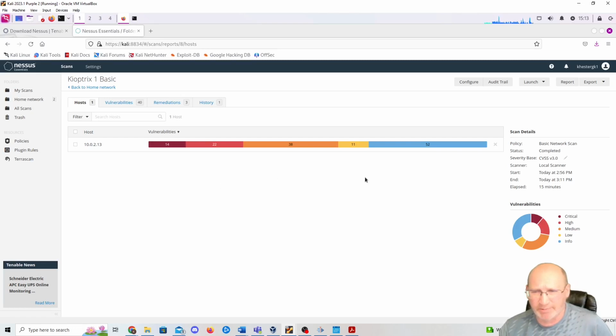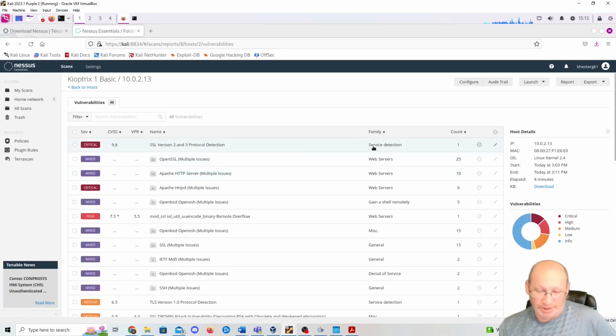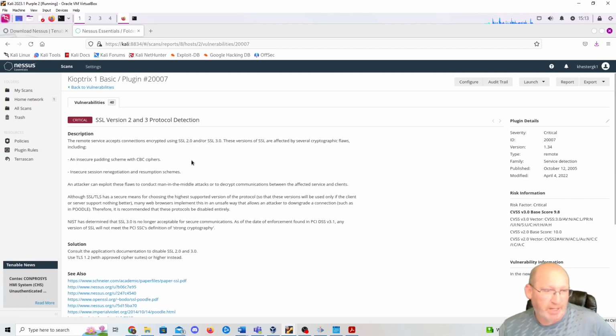You'll notice this basic network scan, it shows up with 14 critical vulnerabilities, 22 high, 38 medium, and so forth. If I click on the bar, it gives me the CVSS score, and then I can sort by severity, where critical is the highest, and so on. And just like before when we saw in OpenVAS, we can see that Kioptrix 1 has some SSL issues, and it tells us how to fix it, just like our normal OpenVAS would.